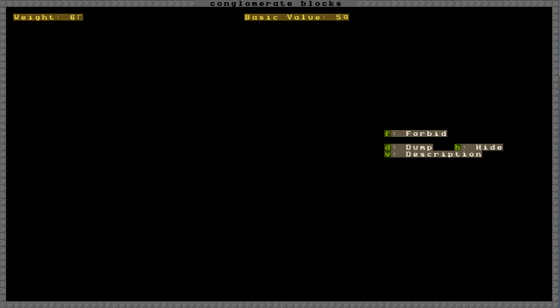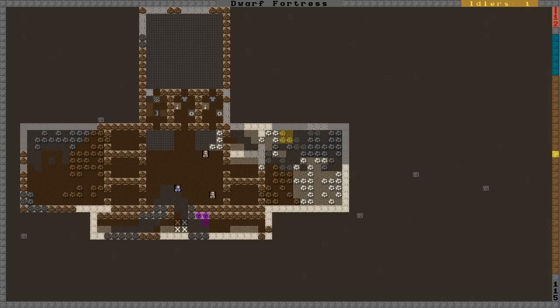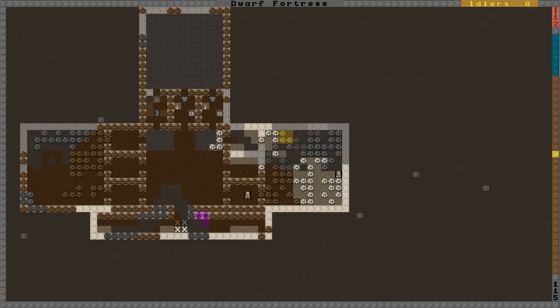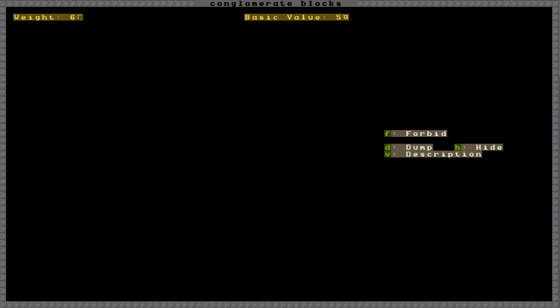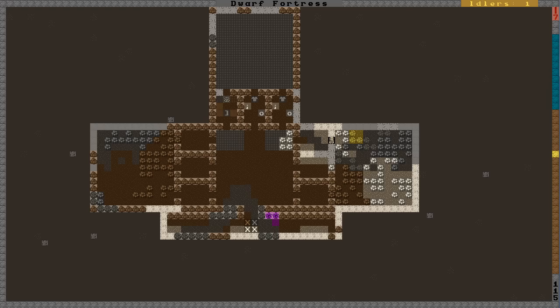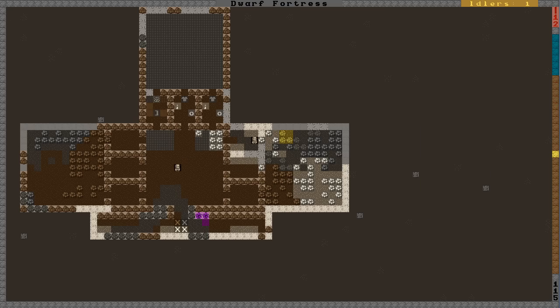Alright, this is the workshop. There we go. So you can see it was built using the conglomerate block, which is nice. Oh, and you can see the value of the conglomerate block is 5 rather than the 3 that it starts off as. Not a huge difference, but we're trying to keep dwarves happy here.